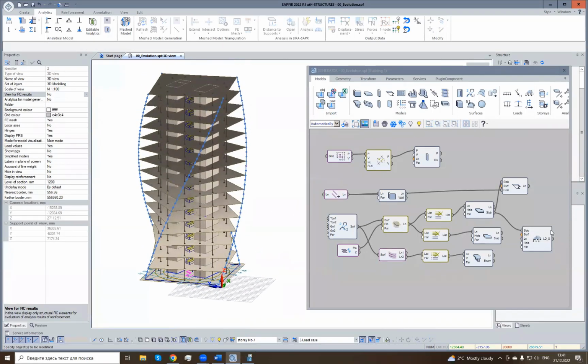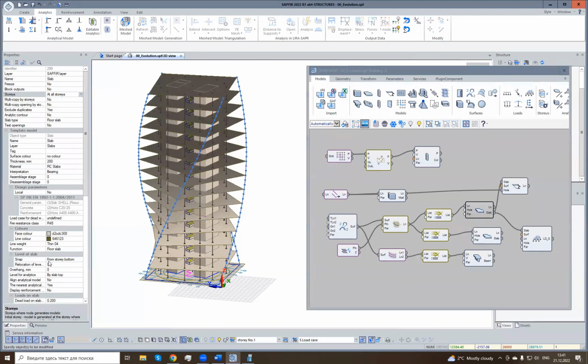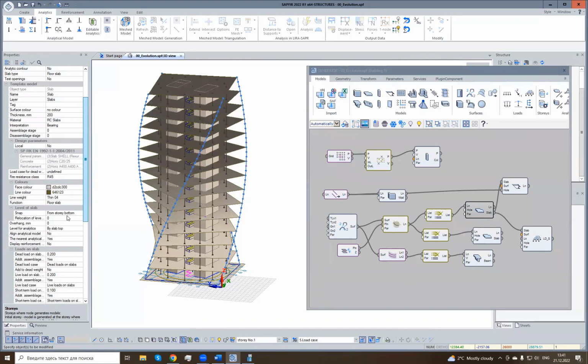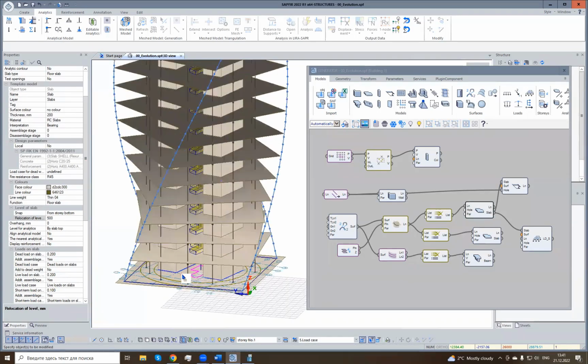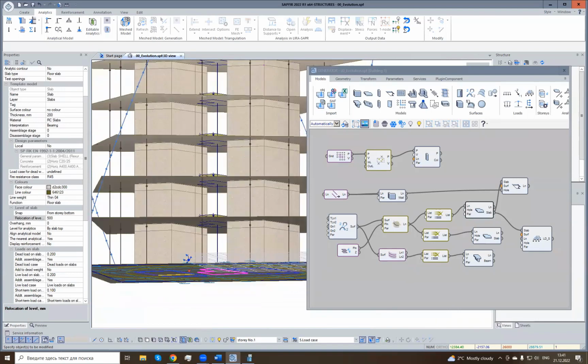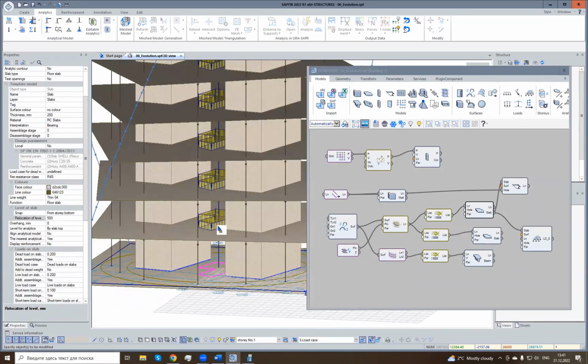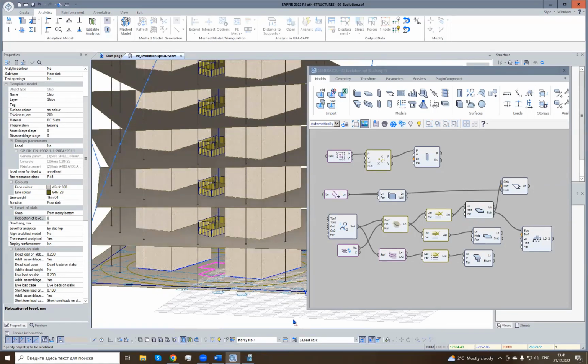And also, it is very useful when I connect this load to slab. I can change, for example, the elevation of slab. I will add extra 50 millimeters to it, and we see that our loads move with slab because they are connected. So it is also very convenient for the scheme.